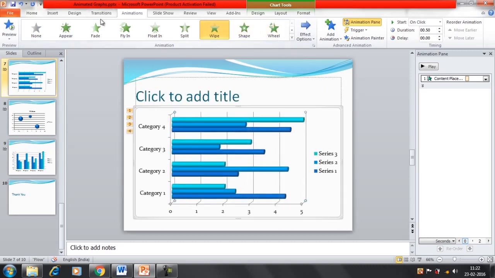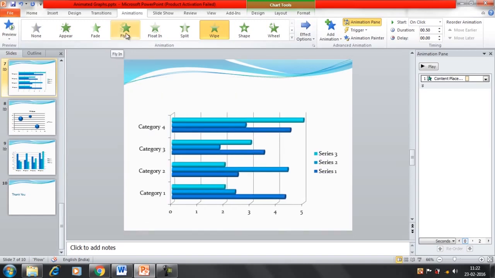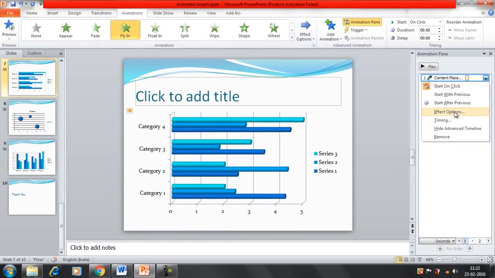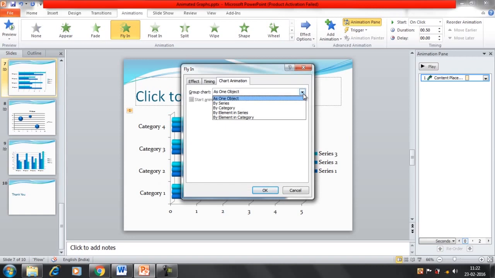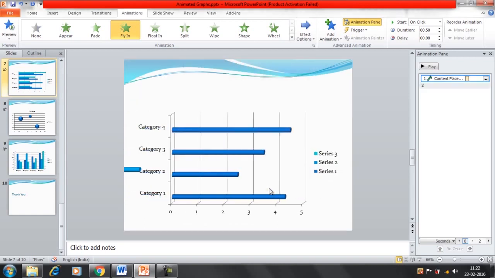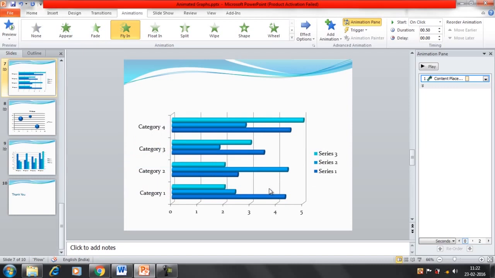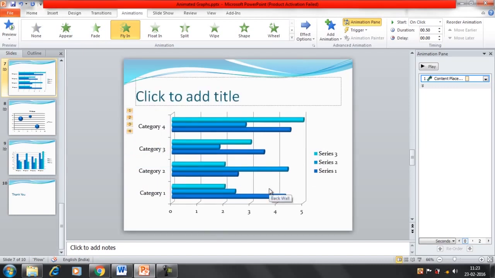Then we have the appear animation, and you can definitely try out different stuff also, like split, float, fly in, these kinds of options also. In fly in also, once you select it, you can select the effect options. Under chart animation, select by series and click on OK. This is also one of the ways by which you can represent the graph.